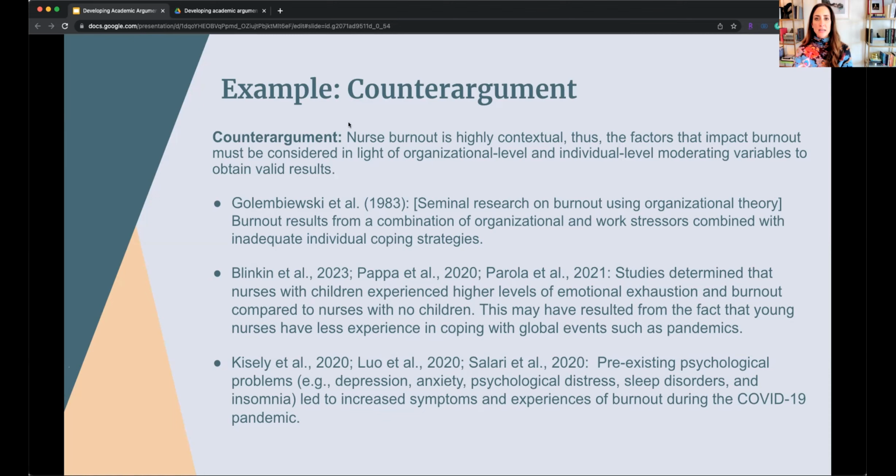And then I also realized that there's this other argument, this opposing view, that you can't just say one intervention is going to meet the needs of all nurses. It's highly contextual. You have to consider different characteristics of the organization and things like individual coping strategies. And so then you present that counter argument, and then you still take a position. You still go back to your original thesis, but you have to present evidence to support the counter argument, just like you do for your thesis statement.